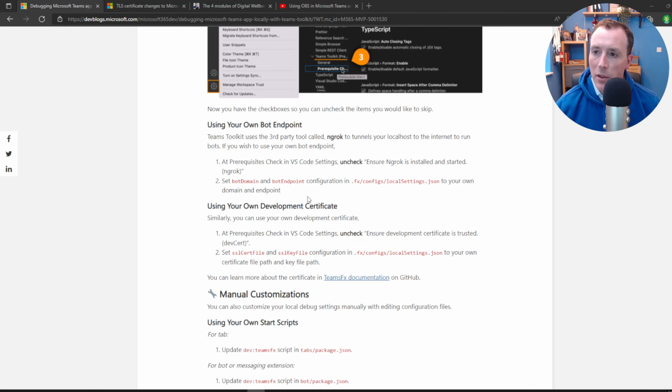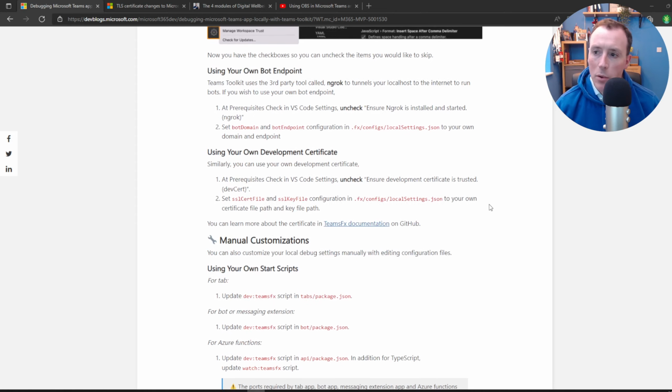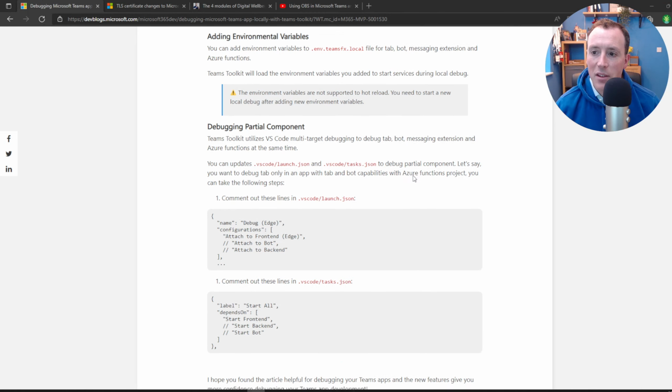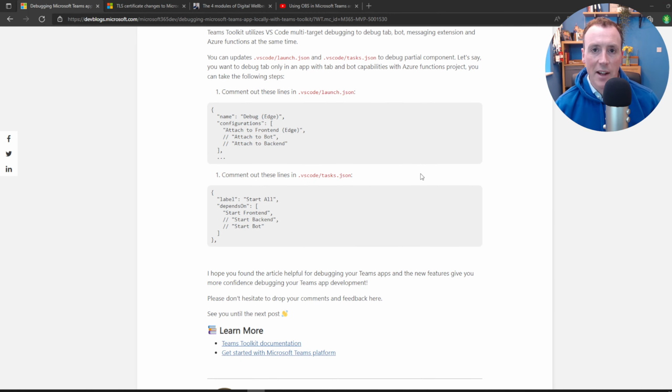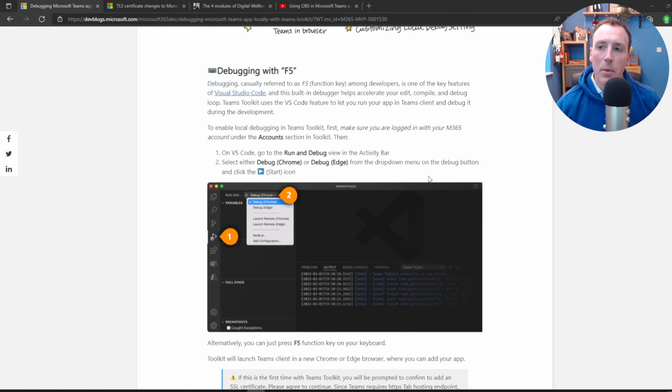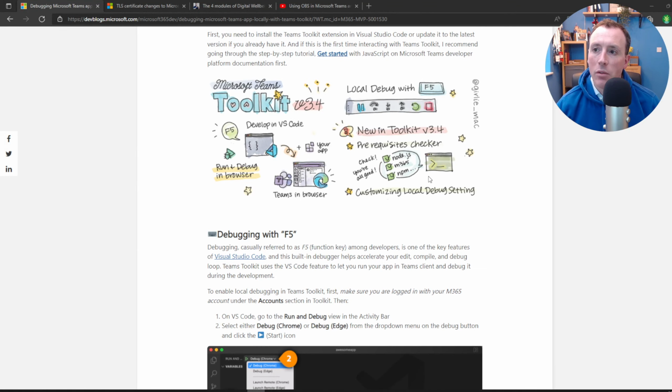Then there's some other things as well that have been added. You can use your own bot endpoint, you can use your own certificates, bunch of manual customization. So it's great to have this level of detail from somebody who really understands what that local debug process is and all the code that happens when you press F5, because if you don't know what it is, it can feel a little bit like a black box, right?